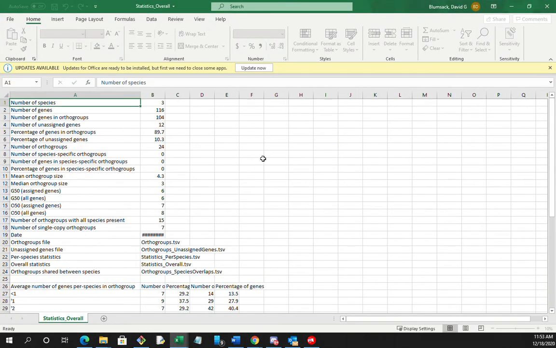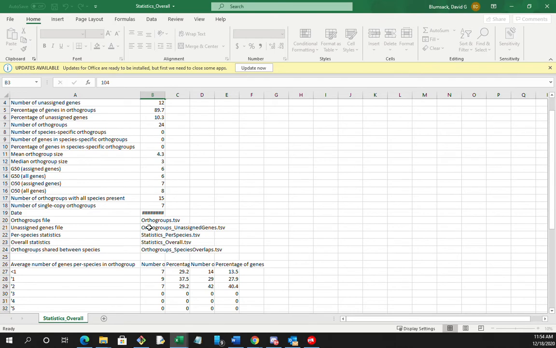Statistics overall. So this is broad information about your whole Orthofinder analysis. The number of species you used. So I had 3 viruses that I'm using, SARS, MERS, and SARS-CoV-2. So that's 3. The number of genes among them, 116. The number of genes that were actually assigned to orthogroups, and orthogroups are just groups of sequences that are similar and they might represent an individual protein family or gene family. So that's 104. And a lot of this other information is extremely useful.